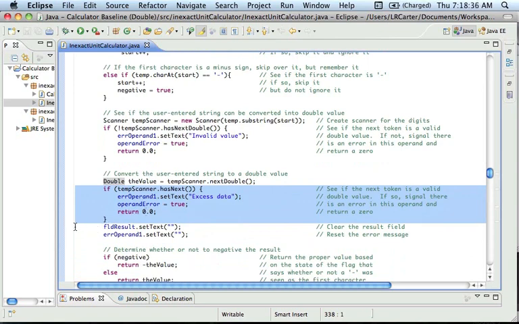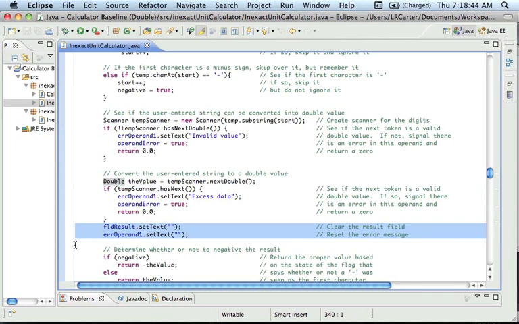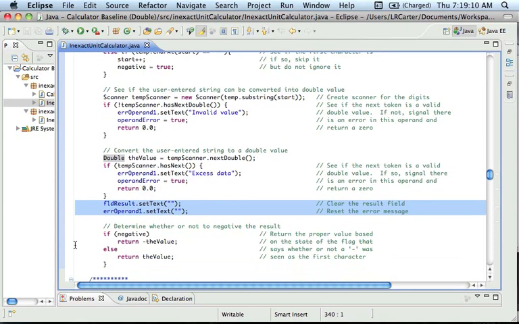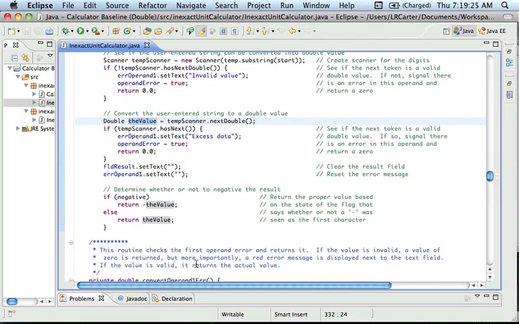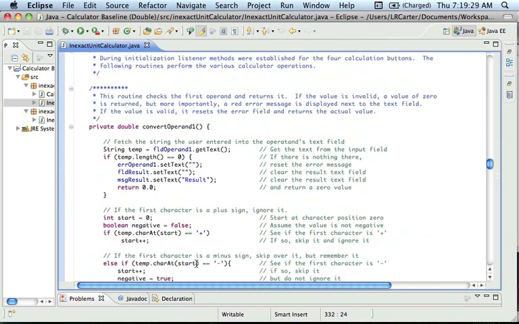If there is no error, there's no additional data after the valid floating point value, then we initialize these particular inputs. We initialize the result field, because if you change one of the operands, then the former addition, subtraction, multiplication, or division is no longer meaningful. And so therefore we reset the result field text area to make it empty, and we reset the error message associated with the result. And then if the number is negative, we return the negative of the value that was computed by the scanner. And if the value is not negative, or in other words, if it is positive, then we just return the value. And so this is how we process operand number 1.